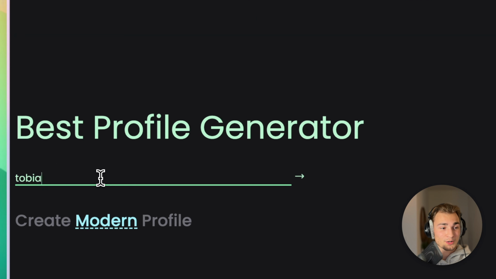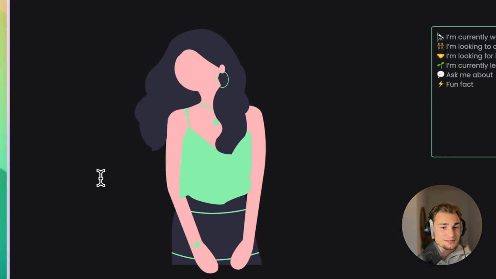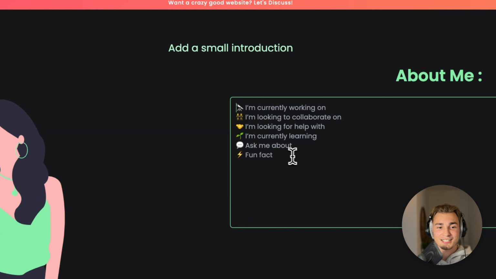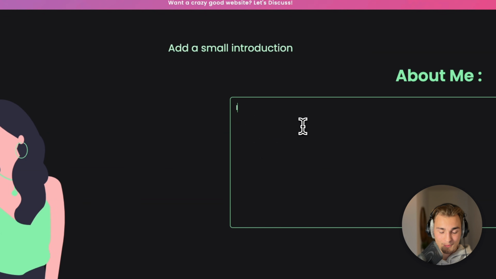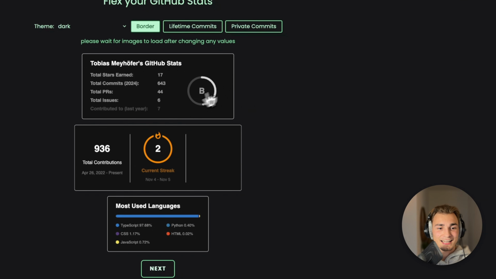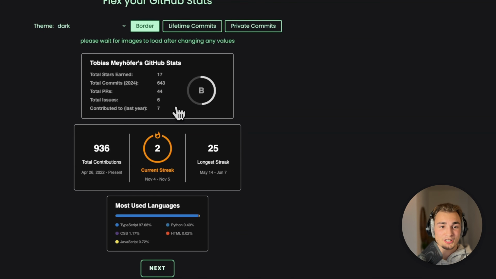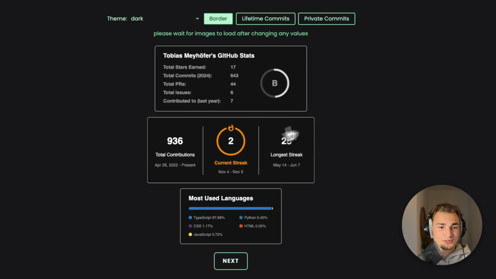And the first thing we do is type in our username, click enter. Here you can type in some fun facts, some nice stuff about you, like "I'm currently studying". Then you can type next. Then you have these nice dashboard features like your total contributions or some GitHub stats or some most used language. So if you're a Python user, then you have 100% Python or 97%. For me, it's TypeScript actually.